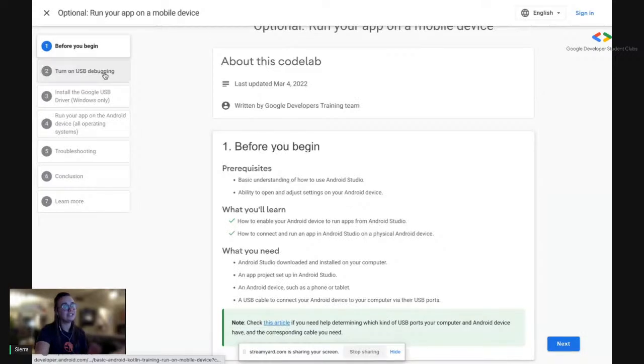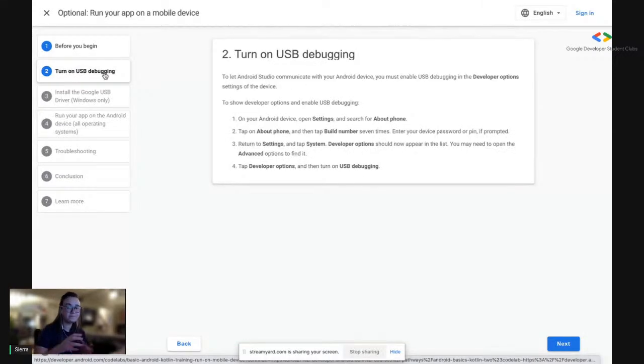So the first thing we have to do is turn on USB debugging. On your Android device, you are going to open settings. I actually cannot show you how to do this without having it already set up. But you can open up your settings on your Android device, and then you're going to go to About the Phone, or wherever your Android device has the build number. This varies a little bit from device to device.